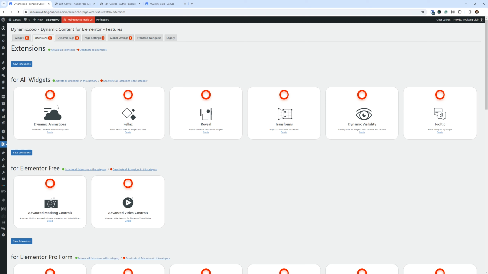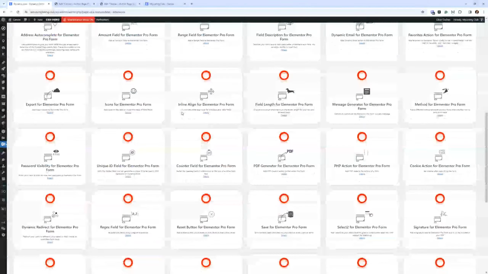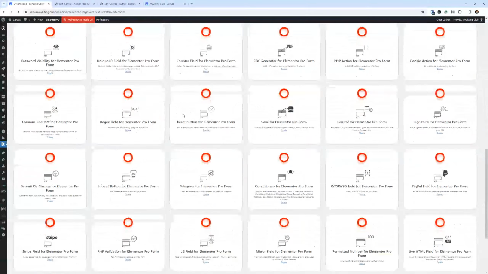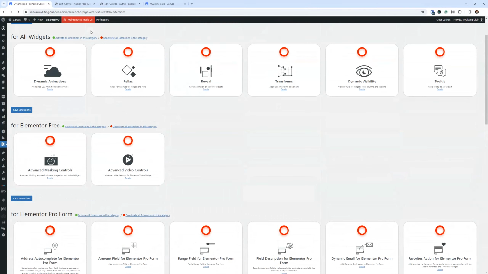I'm excited to try all kinds of things here. The dynamic animations, definitely the dynamic visibility is a huge piece on its own. I mean, that's its own plugin in itself. Tooltips, all kinds of, look at all these things you can do with the Elementor forms. There's just tons of stuff here.